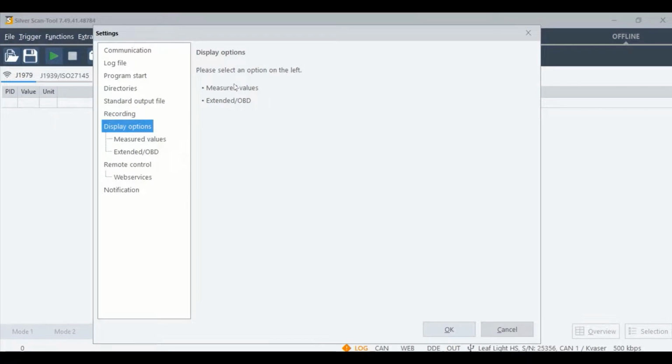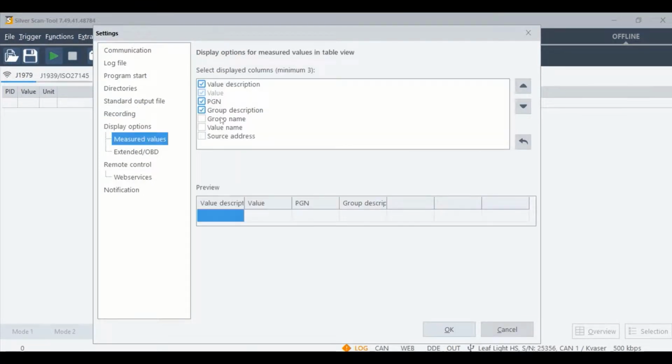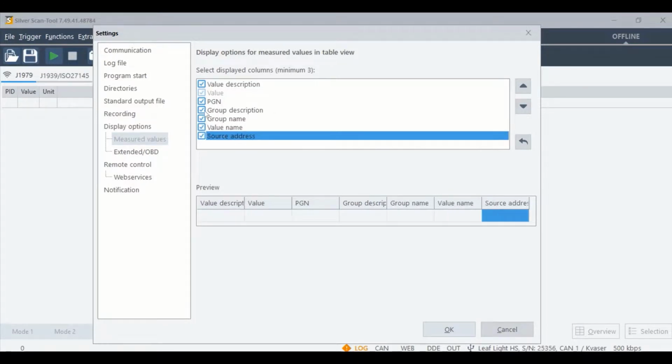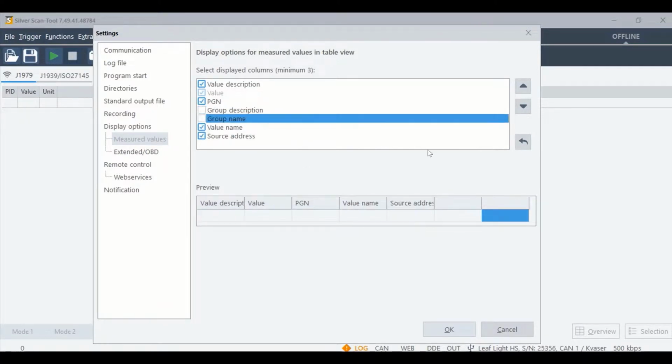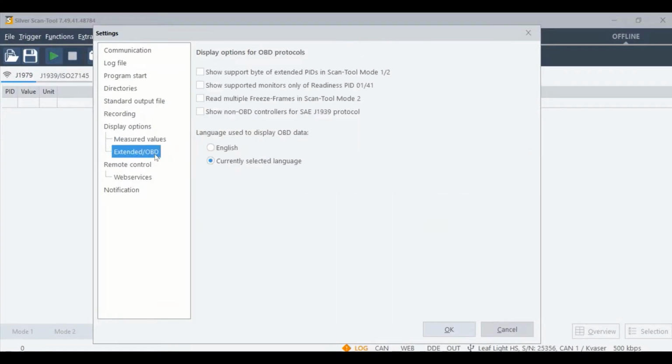Display options. You can set measured values to which columns you want to display, and you can set the order of the columns. A preview of your settings can be found at the bottom of the window. In Extended you have display options for OBD protocols. Choose the desired option and language to display.